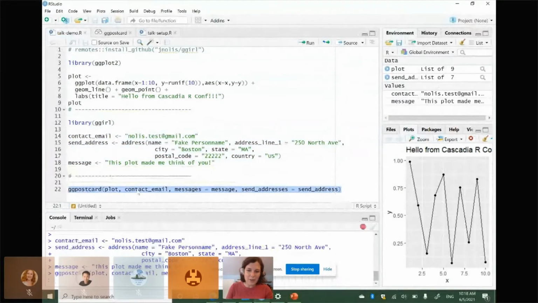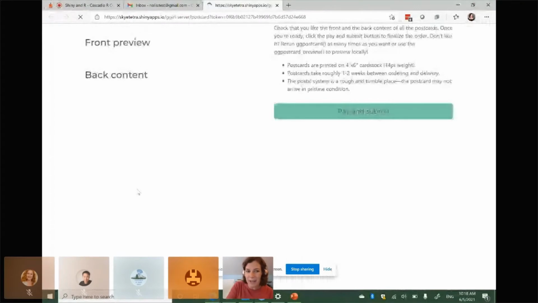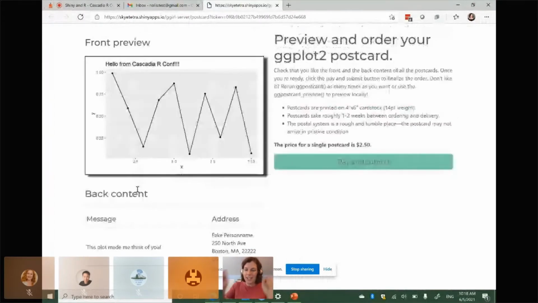And so what that'll do is it'll go from R, and it'll connect to a Shiny session. So Shiny's not running on my laptop. This is running somewhere else. So it passed the plot to the server located centrally. And then it gives me the preview of that postcard. It gives it a little nice margin around the image. It shows me the message and the address. And I can actually send to multiple people with one command, and I can have different messages for each person if I wanted to send out like wedding invitations via postcard for some reason.